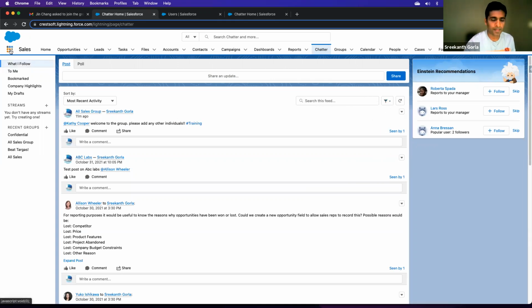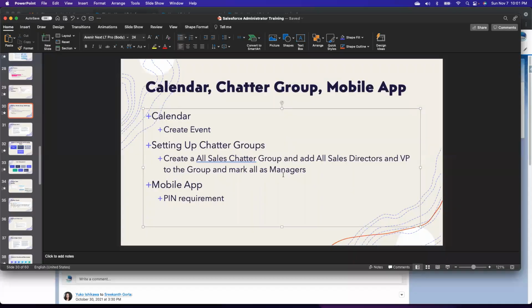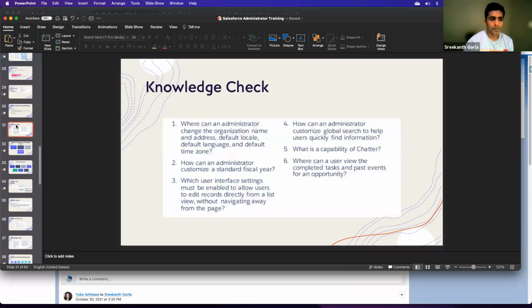I believe this one is also part of one of those exercises on the project. Yeah, so let's go through this knowledge check.